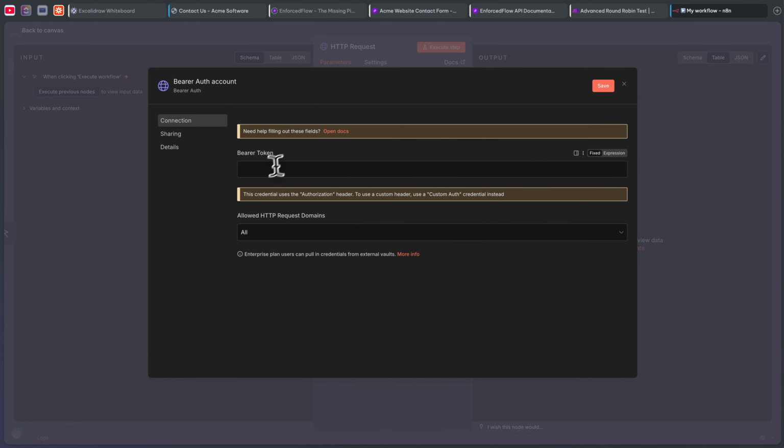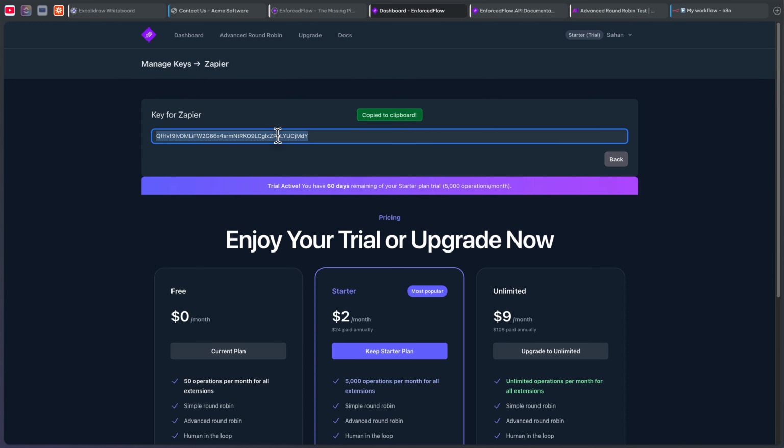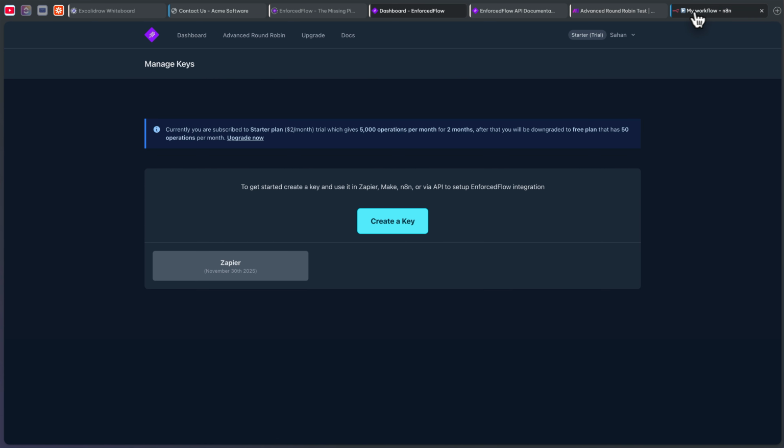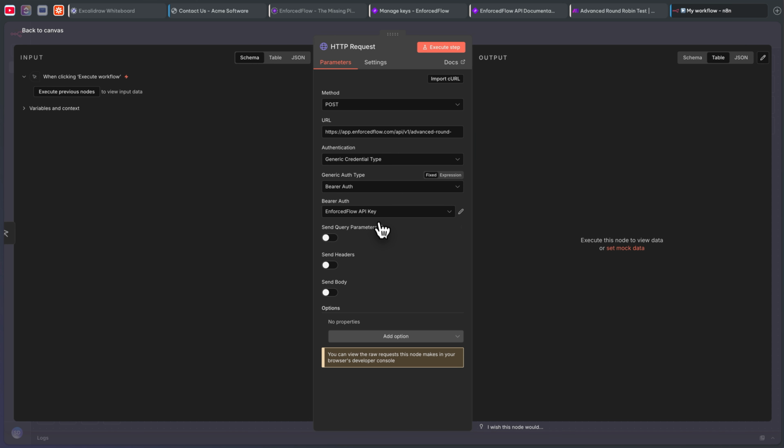And you need a token. And for that, you can use the same key that we created for Zapier, or you can create a new key if you want to. Paste that and click save. I'm going to name this so that I know what it is next. All right, save, close, and that looks good.